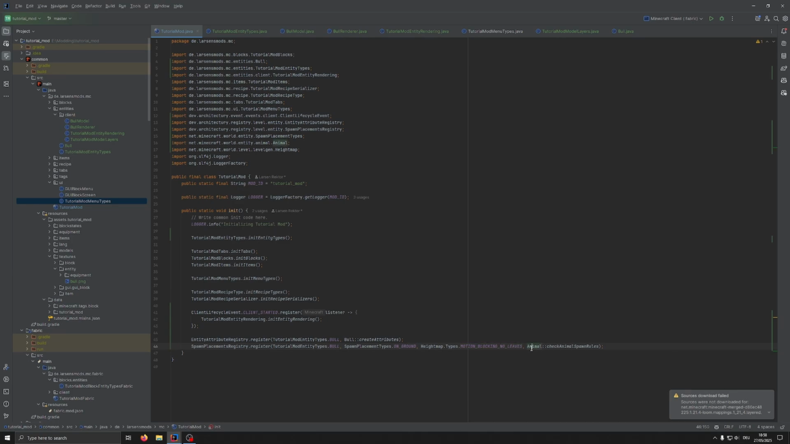And the last thing, we check the animal spawn rules. Those are the default animal spawn rules that determine if a place is suitable to spawn an animal. That's everything we need to do in here.